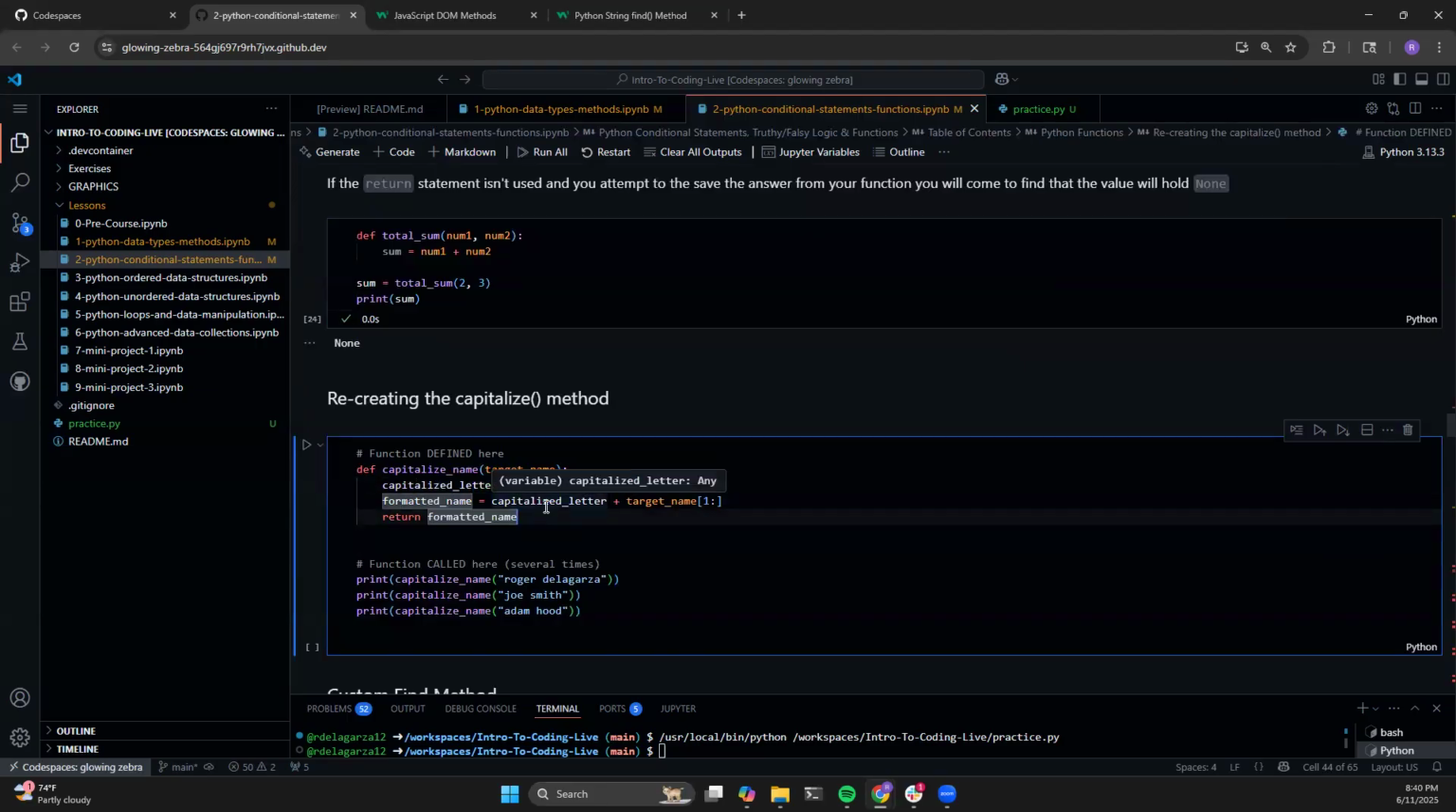And like I mentioned to you guys before, you can't mutate strings. So if I want to create a new formatted name with the capitalized letter, I create a new variable called formatted name. I grab the capitalized letter I created, and I'm going to conjoin it with the name that I was passed in, but I'm only going to grab everything from index 1 to the right because I no longer need index 0, right? Because we don't need that. I'm trying to add the capitalized letter to the left of it.